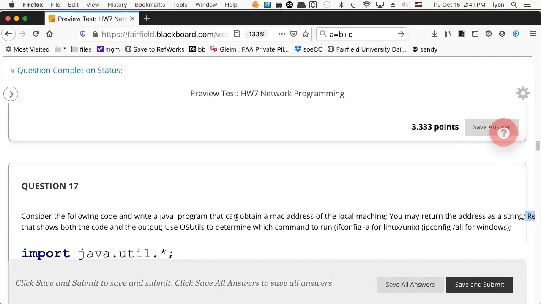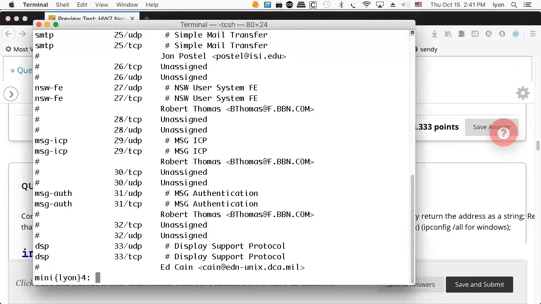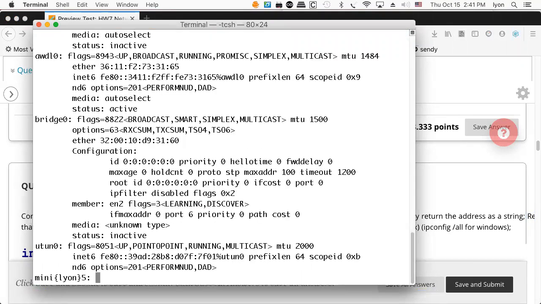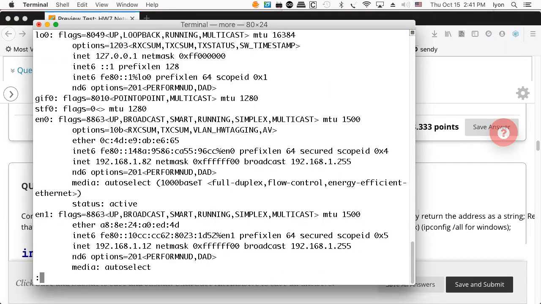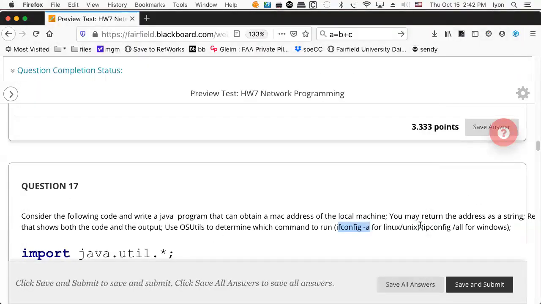Use OS utils to determine which command to run. ifconfig -a for Unix. What does this do? Let's take a look. I don't know, but I think that'll work here. ifconfig -a. Yep. Let's pipe it into more. And it seems to work. Gives us all kinds of interesting and wonderful information. If I was on Windows, it would be ipconfig /all.